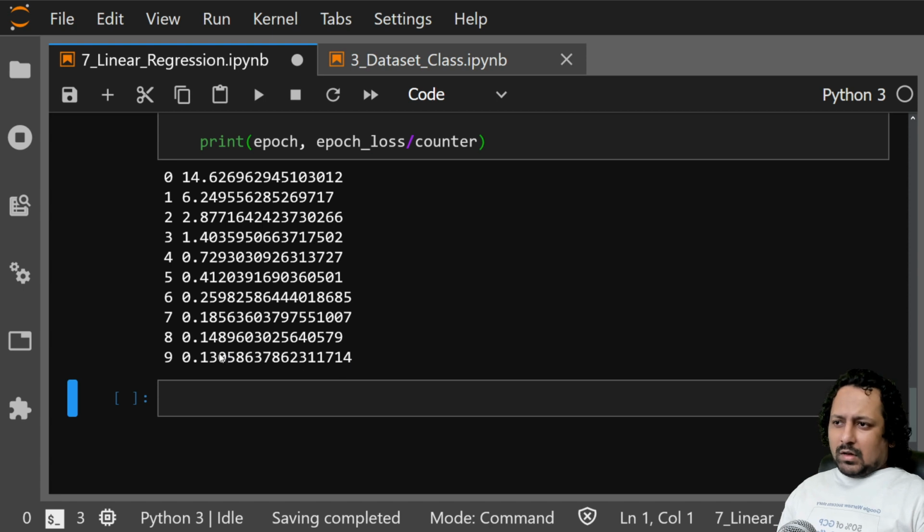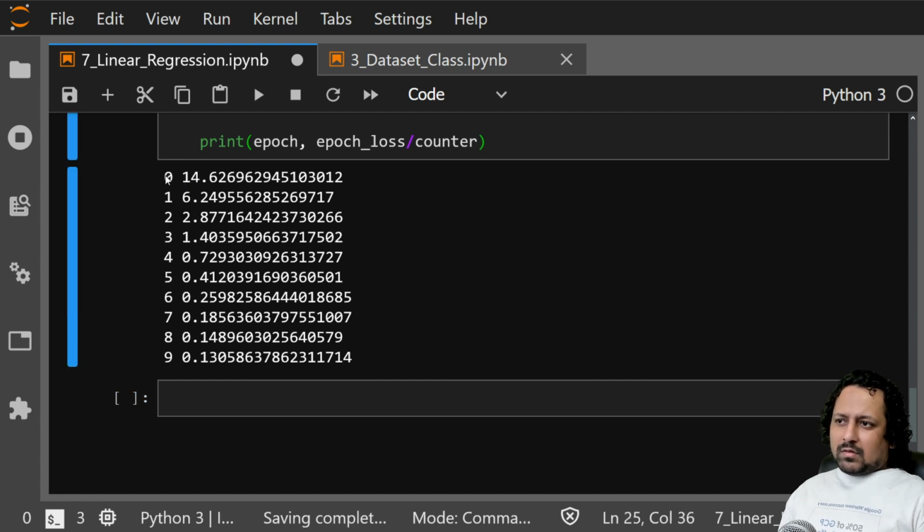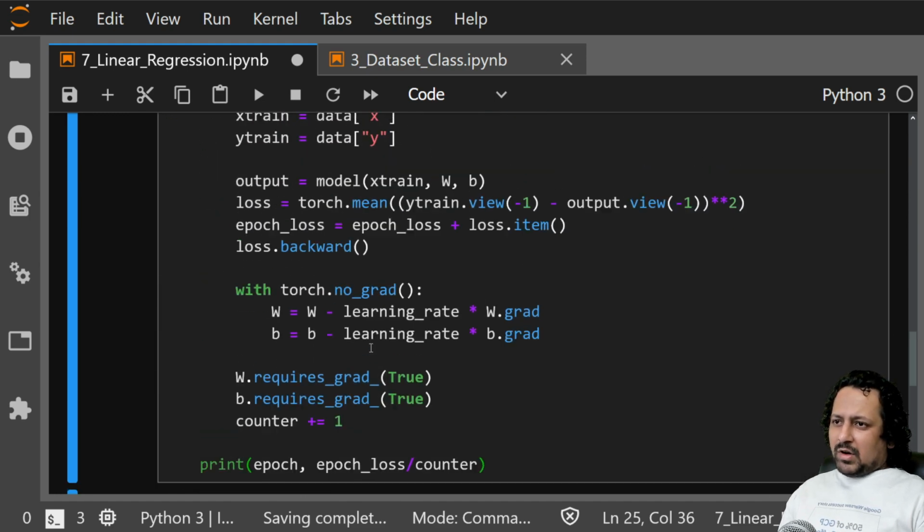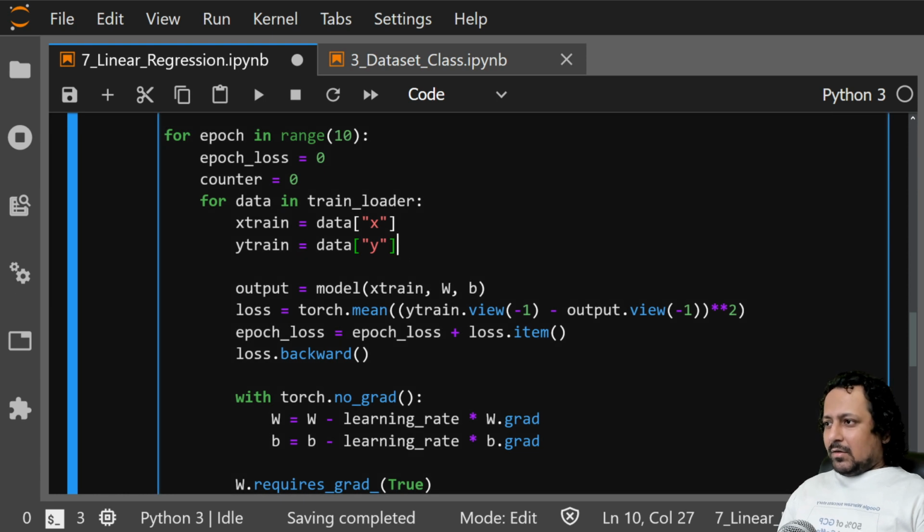Okay, so now this looks much better, and much lower losses. So this is iteration 0, iteration 1, and you have the corresponding loss. One more thing that you should remember here is that you have to zero grad the W and B, but Torch is doing it for you automatically.